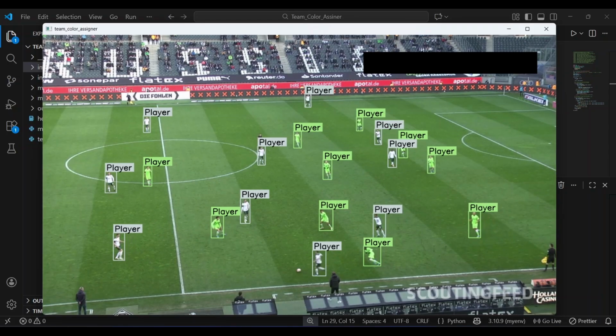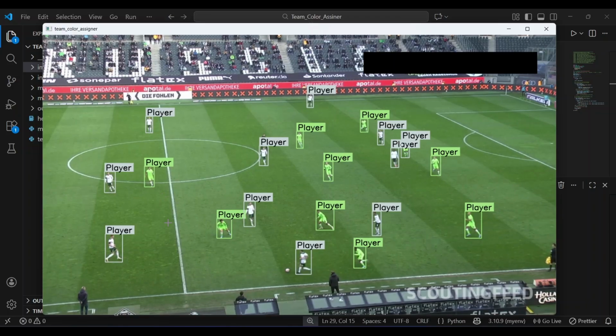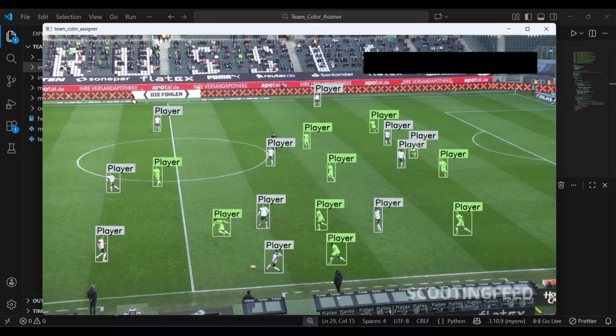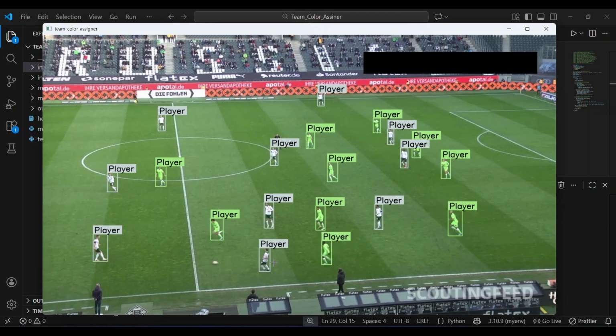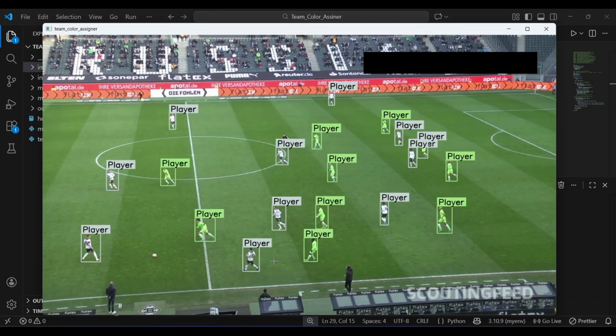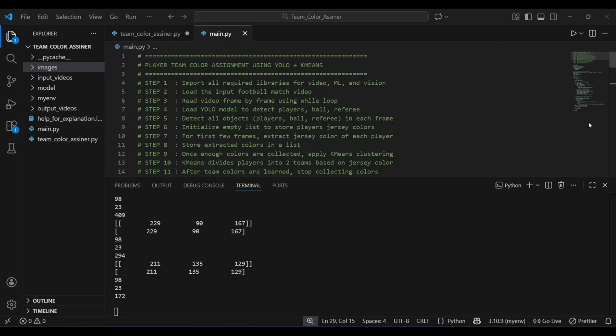So today in this video we will create a team color assigner, or team player color assigner. As you can see, the player who wears the green jersey is represented by the green bounding box, and the player who wears the white jersey is represented by the white bounding box. So how can we do that? We have to just follow this.